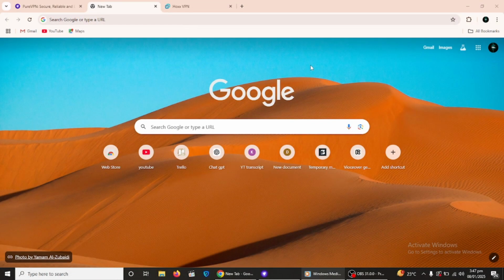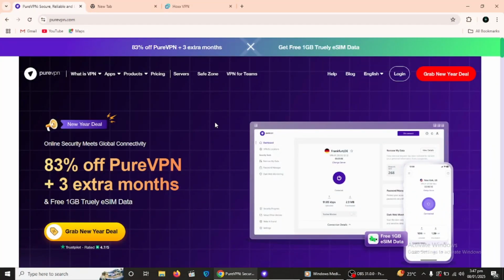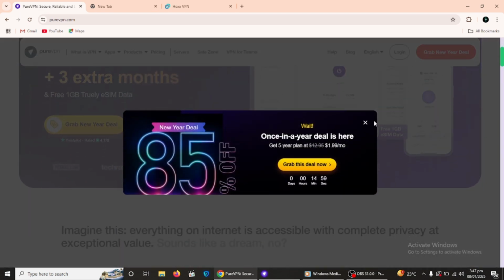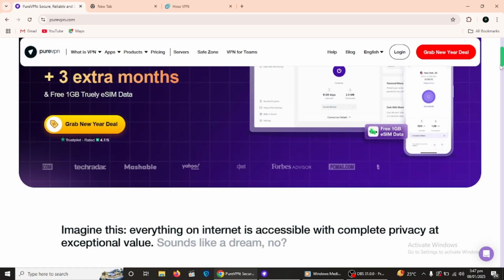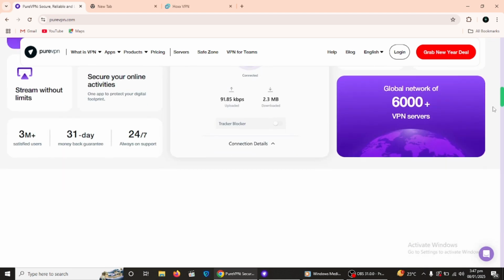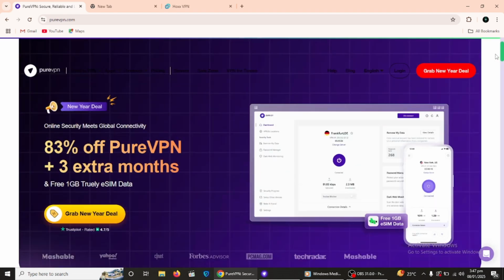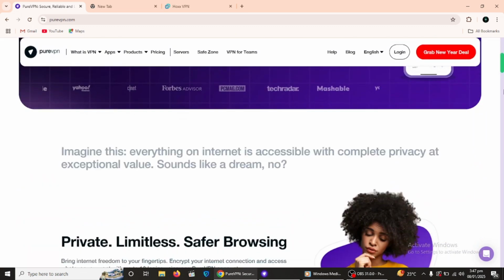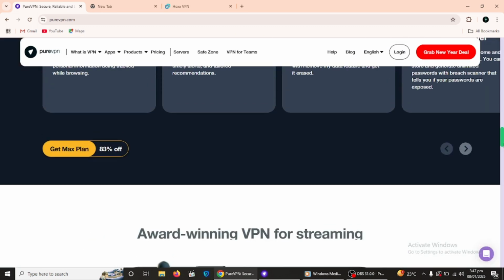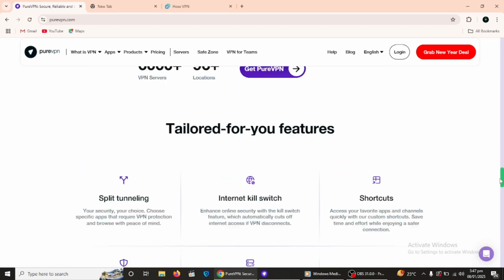Welcome to this comprehensive tutorial on using PureVPN, a service designed to enhance your online privacy and security. In this video, we'll guide you through the process of setting up PureVPN on your device and explore its key features to help you make the most of this service. To begin, you'll need to download and install the PureVPN application compatible with your operating system.